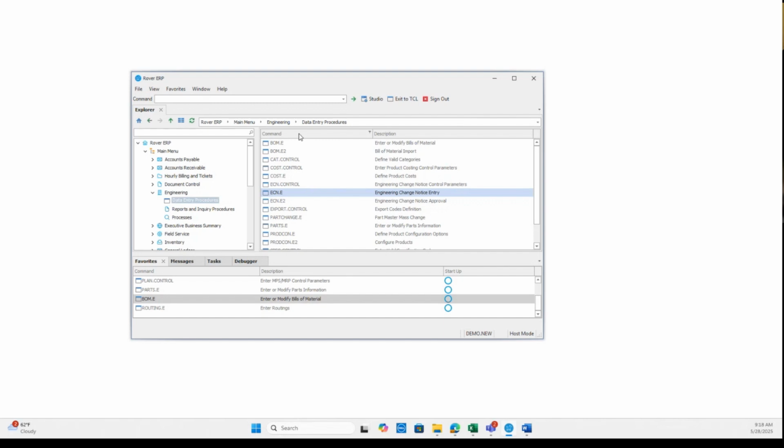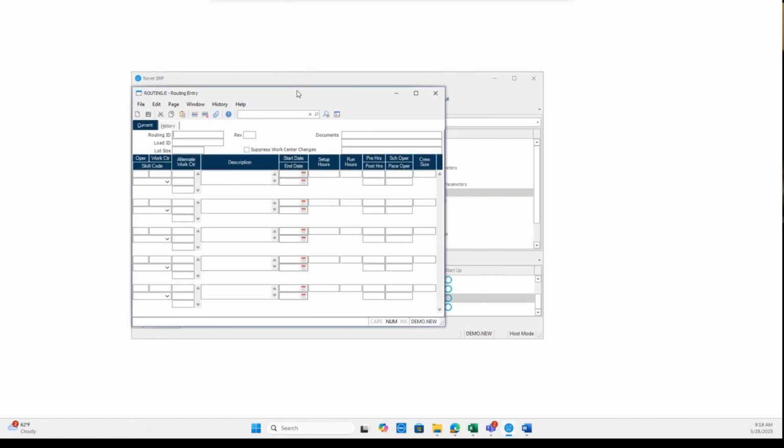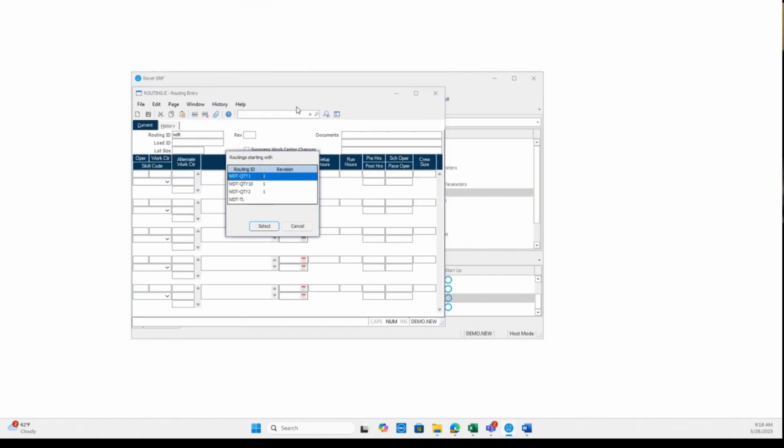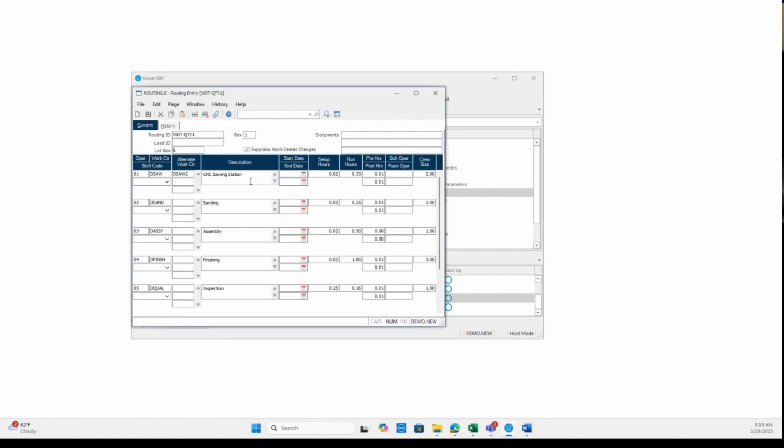All right, so we've defined our parts, we've defined our bill of materials. Next up on the list is kind of our process. So this is going to be where the routing comes in. So we're going to look at routing here. All right, and I'm going to go ahead and pull up one of those routings that we built for this example here. Not a lot new here, except in addition to the normal operation steps, we've added alternate work centers now.